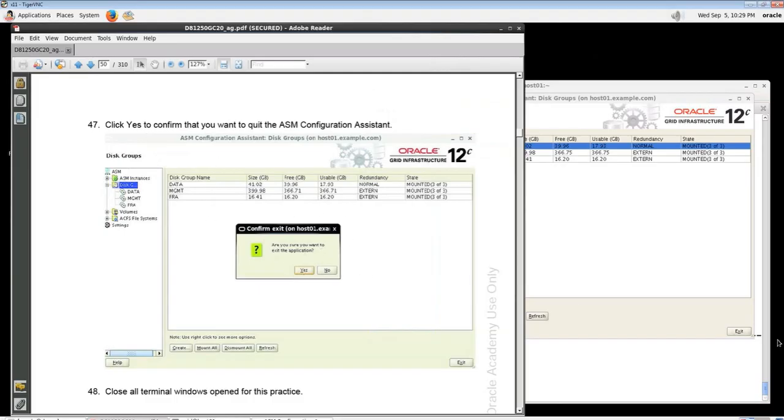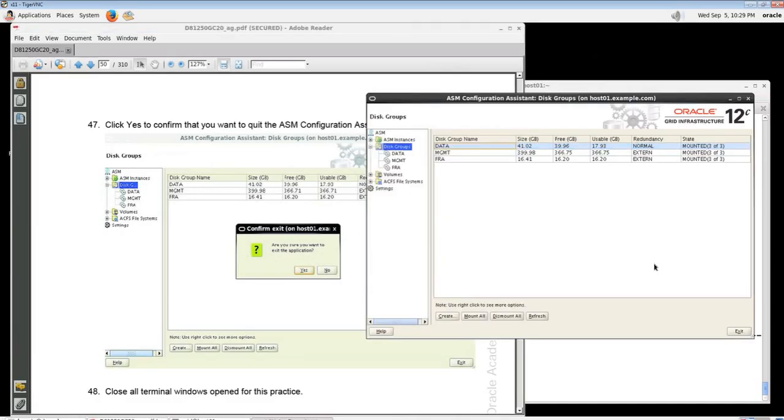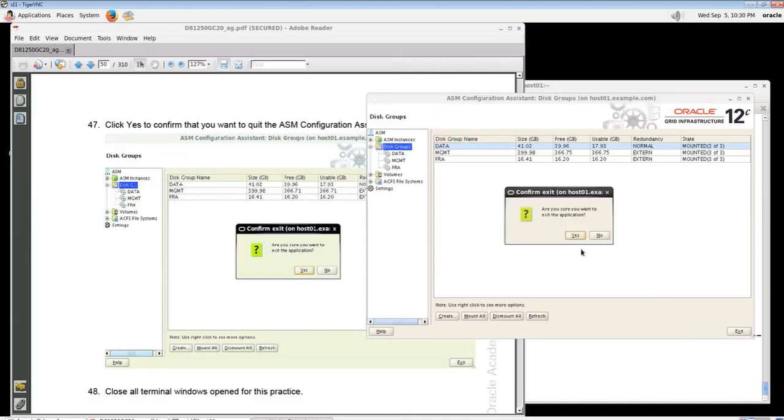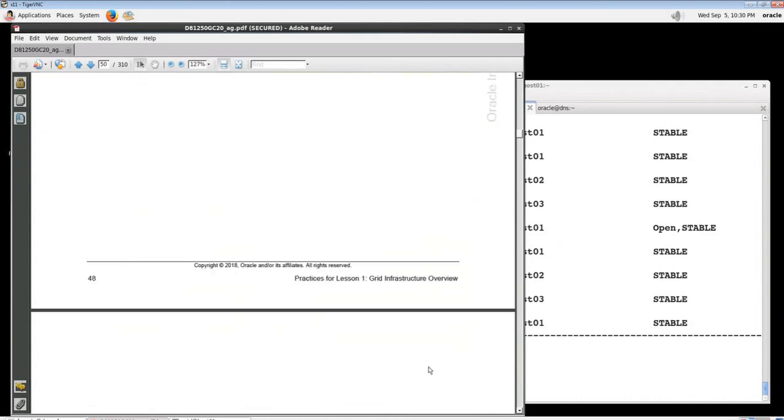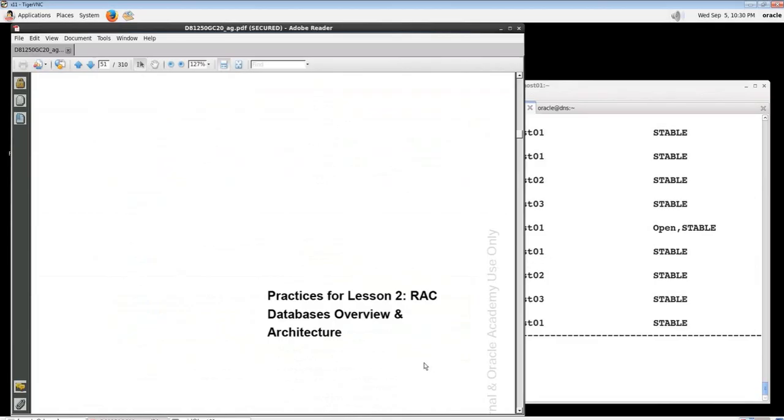So now I'm going to close ASMCA because I already installed Oracle Clusterware, and also I verified the Clusterware services, and also I created a new ASM disk group as a part of the preparation for creating the Oracle database in practice 3. So I'm gonna exit out and then click the yes button, and this is it. So this is practice 1, installation of Oracle Grid Infrastructure to create an Oracle cluster, and also to create the FRA ASM disk group.